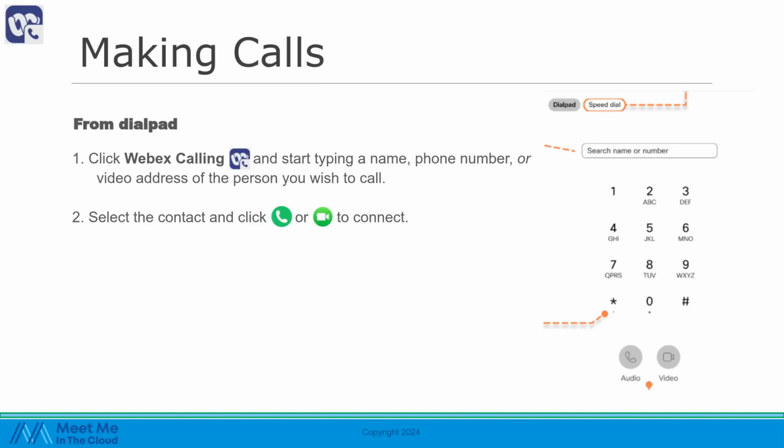First, to get started, simply click on Webex calling on your navigation bar and start typing a name, phone number, or video address of the person you wish to call in the call/search input field above the dial pad. Select the contact. Then click Audio or Video to start your call.